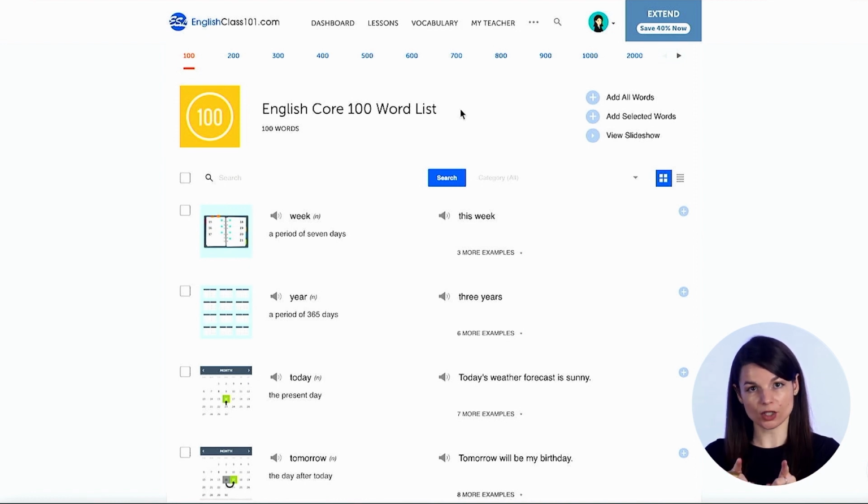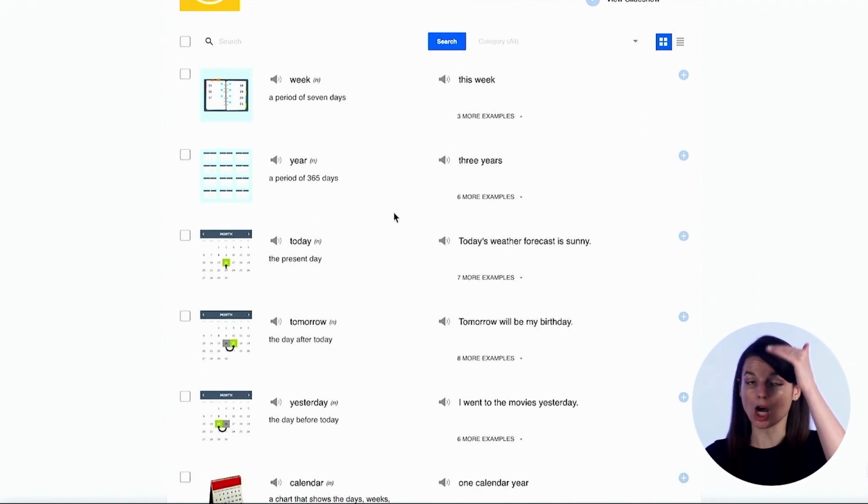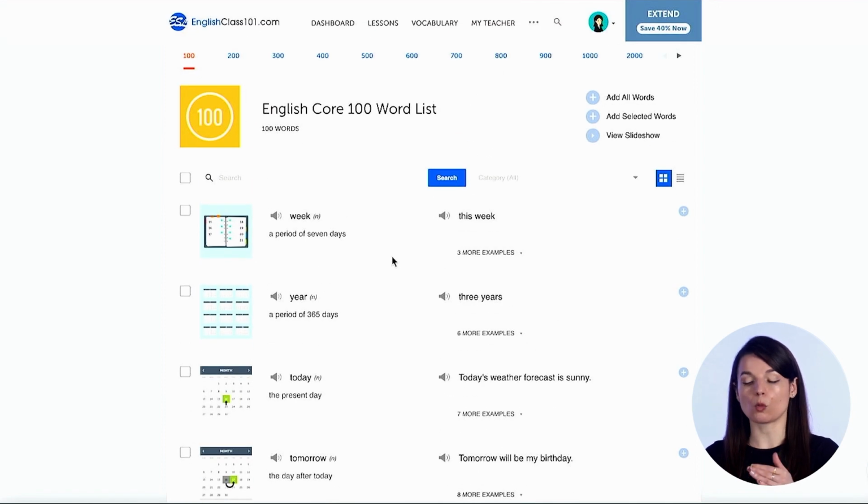So if you want to start with the words that are the most common of the most commonly used, then you can start with the 100 word list and then go on to 200, 300, and so on. This core word list will give you the ones that are the most frequent in the language. So like the top words that you need to know. In this case, week, year, today, tomorrow, and so on. So if you want to start with your vocabulary studies and you have no idea where to begin, this is a great place to start yourself.